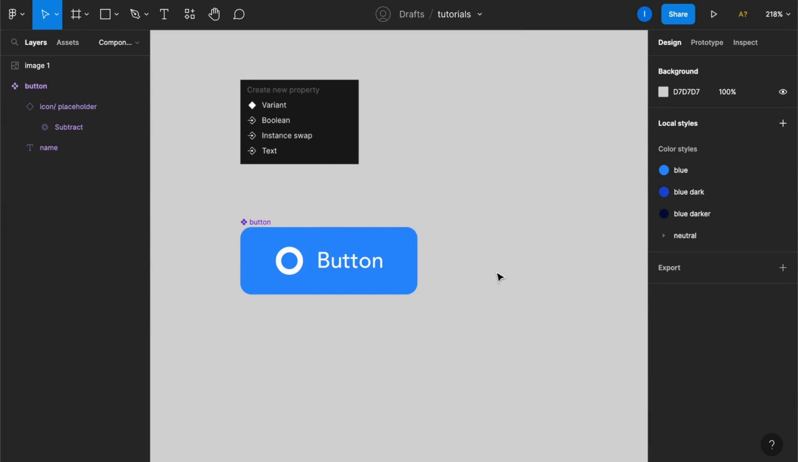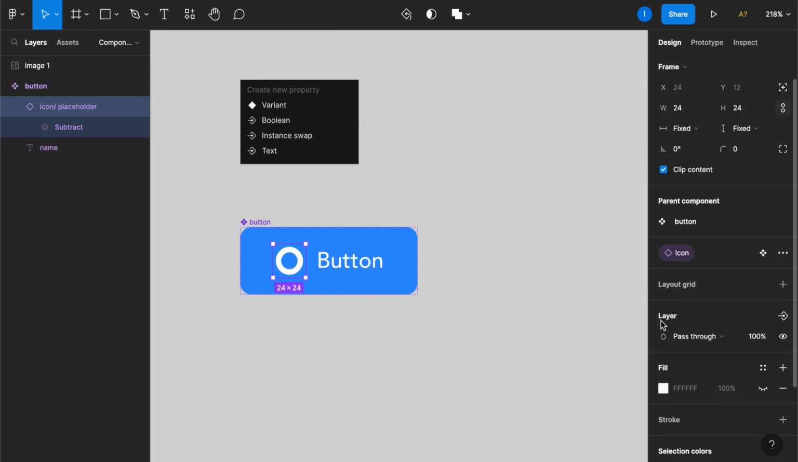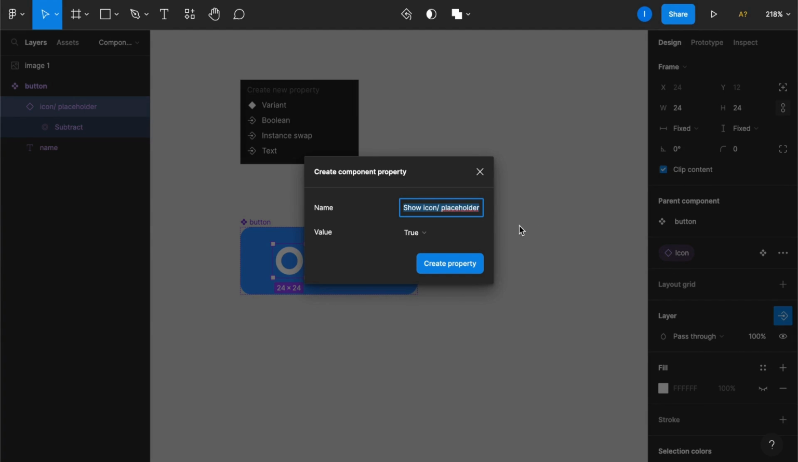Let's see how the boolean property works. For this one, I'll use once again my icon, so I'll select it, and here, using the layer element, the same icon here, now I can create a boolean property. So for this one, I'll name it show icon and set the value to true and create property.